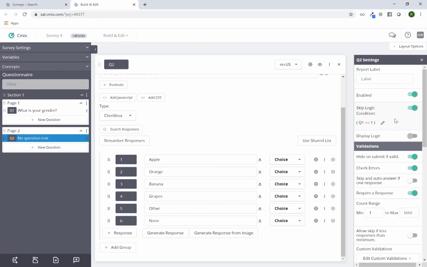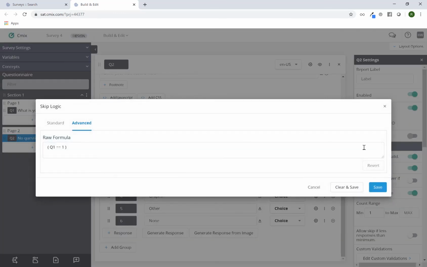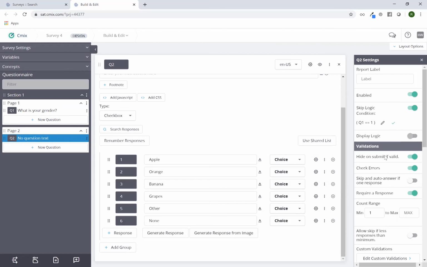But in this particular case, you can see this particular question is getting skipped if Q1 equals 1. I can go back and edit it if I wish, or clear and save to start it from the beginning. In this case, I'm going to hit cancel. And you can also now see that the display logic toggle is off and it's grayed out completely. So you can only use one or the other.